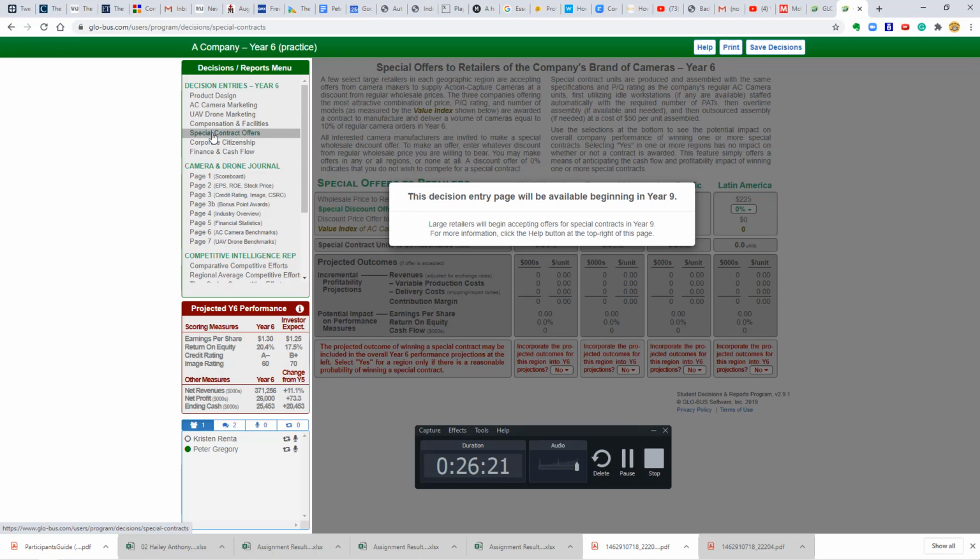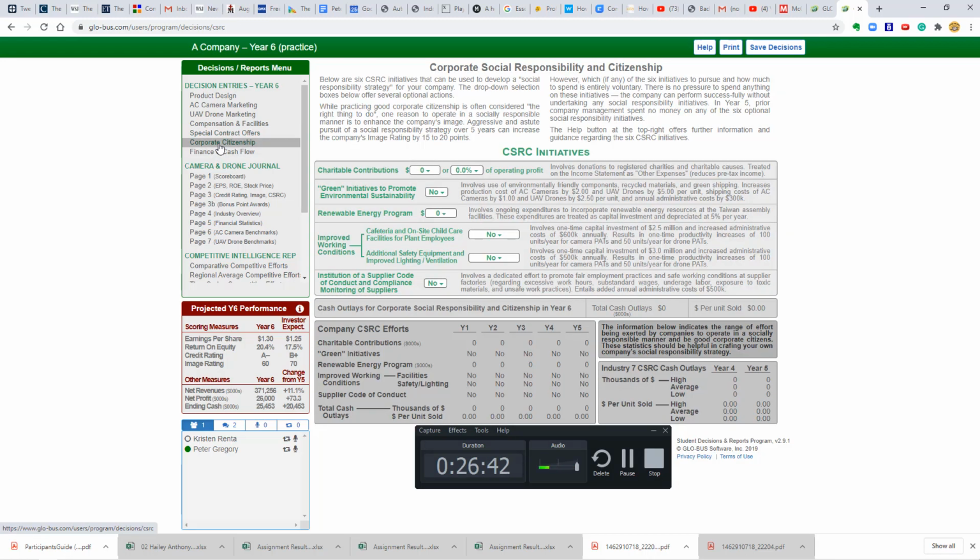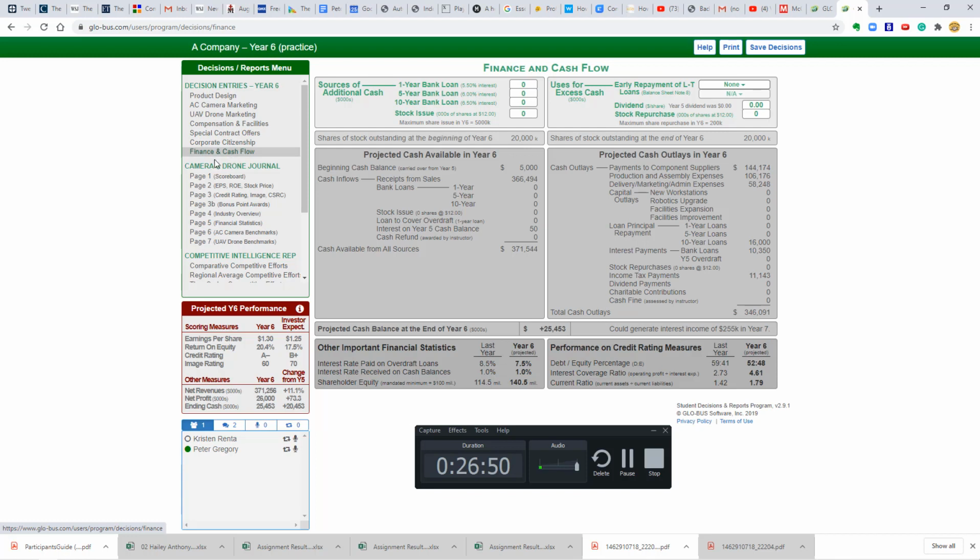You have to institute special contracts to some of the channels to get them more interested in using you as their products. Okay, and they walk before you run. So it says we're going to wait till year 9. So you're going to go year 6, 7, and 8 before you have to worry about that. Corporate citizenship, triple bottom line, right? Okay, so you have to decide how much you're going to put into this and what kind of payback you get by doing that. All right, and then finally, finance and cash flow.